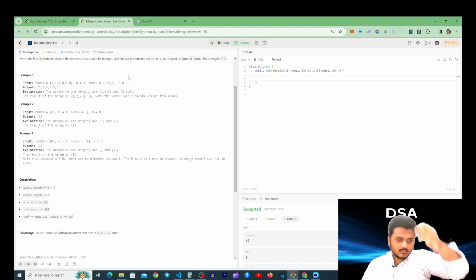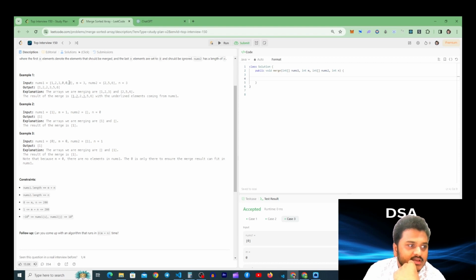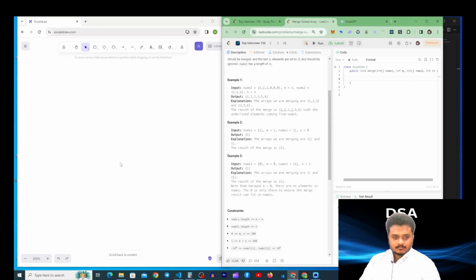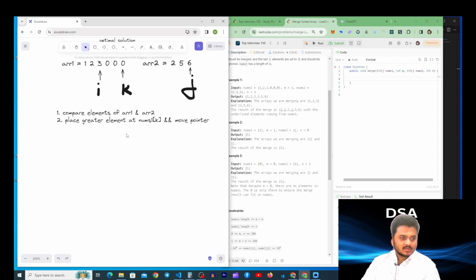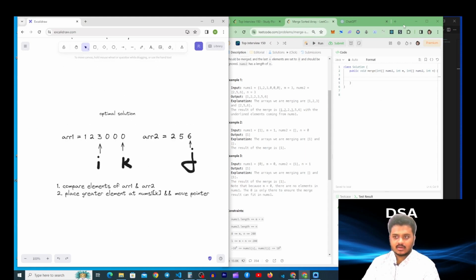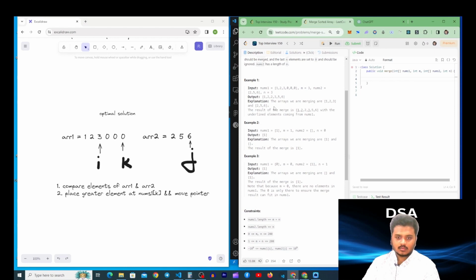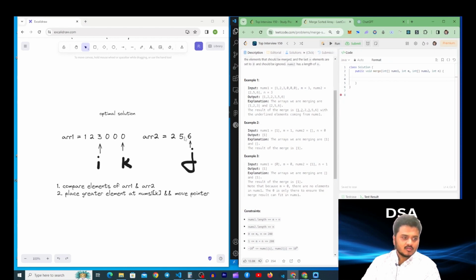So what we will do, we will check whichever element is greater. So we'll check both the elements from nums1 and nums2, and then whichever element is greater, we will place that element at the last position. So here you can see how, let's understand on the paper.